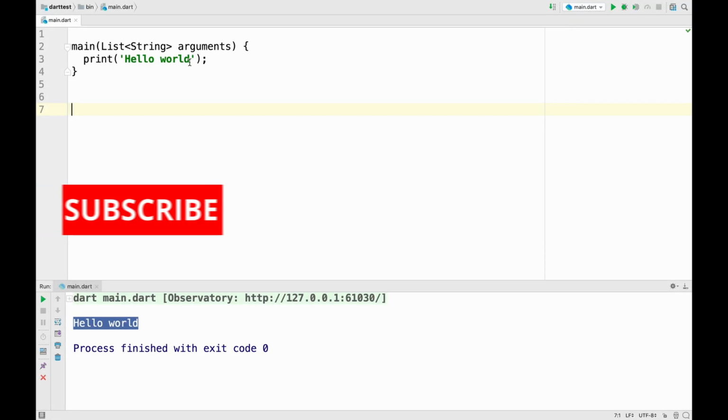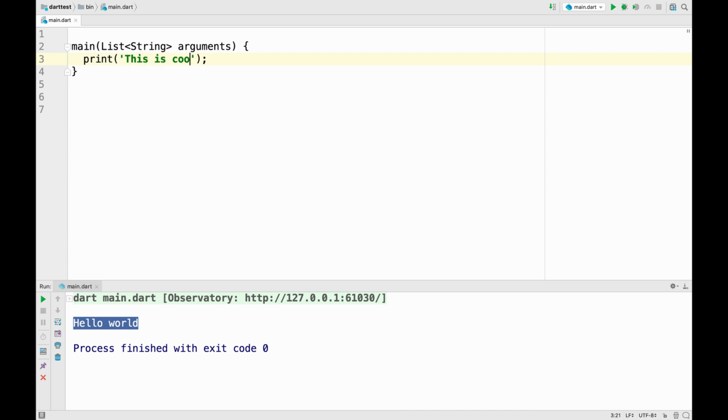In our next lesson, I'll be explaining how the main function works.